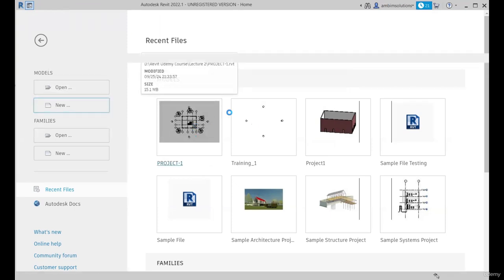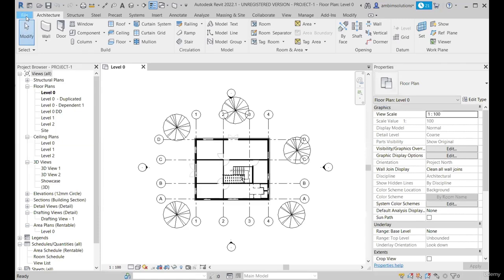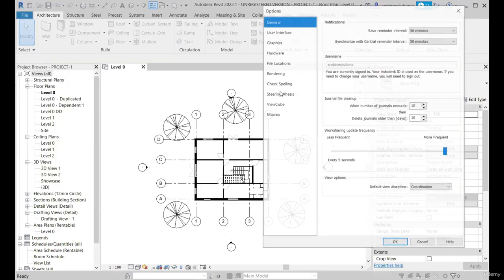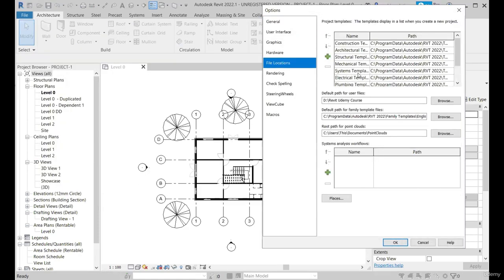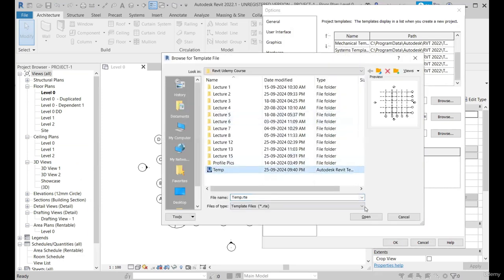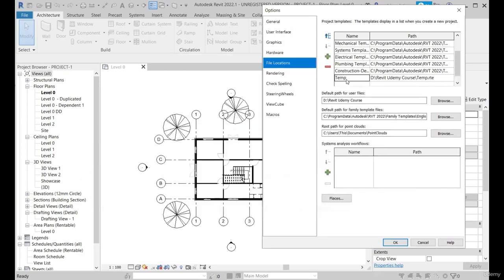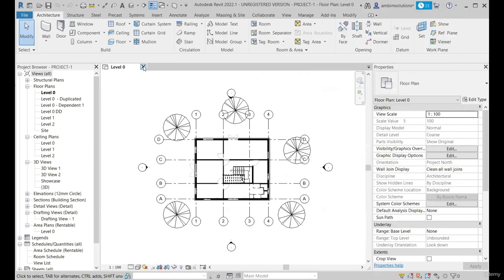If you open any project from the files here, options, file locations, we can add the created template from here. So let's click on the plus icon, and we have the template that you have created recently. Let's keep it as open, and you can see the new template, that is temp, has been added. Now hit OK.